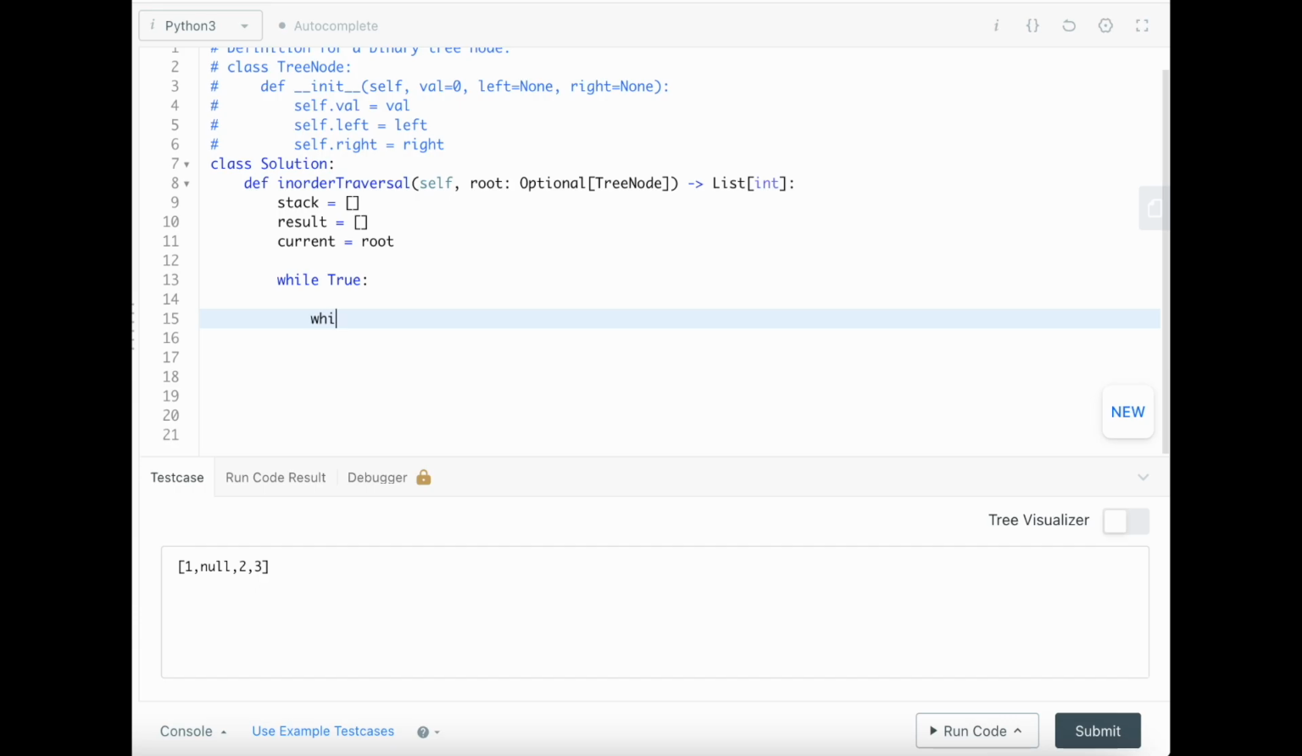Then while current, I'm going to add this current node to the stack with stack.append(current). Then current is equal to current.left, and we add all the subsequent current.left values to the stack.